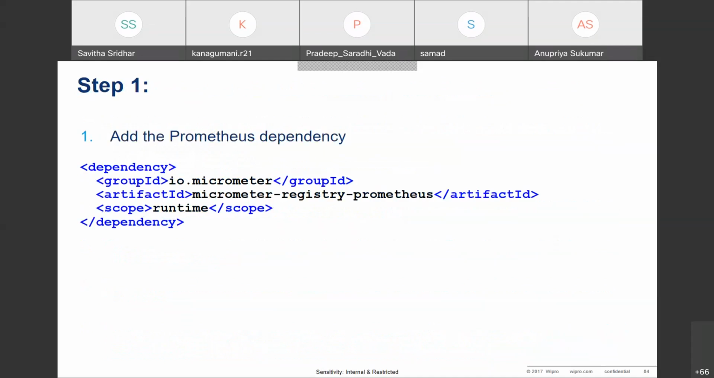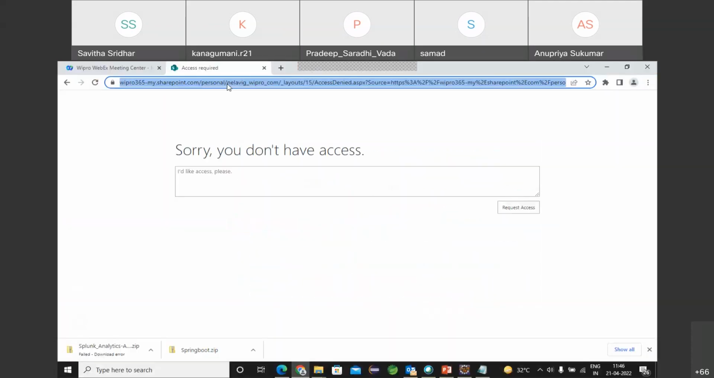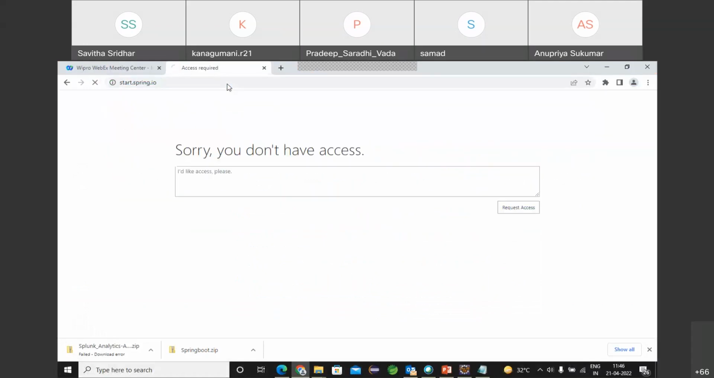Okay. So how to perform all these steps? Look at this. Step number 1. This is how you can add the Prometheus dependency. Yeah. So you can see Prometheus is not from Spring Boot, not from Spring Cloud. It's a separate monitoring tool. So you can see that the group ID is io.micrometer and the artifact ID is micrometer-registry-prometheus. Yeah. And of course, you can just go to start.spring.io.